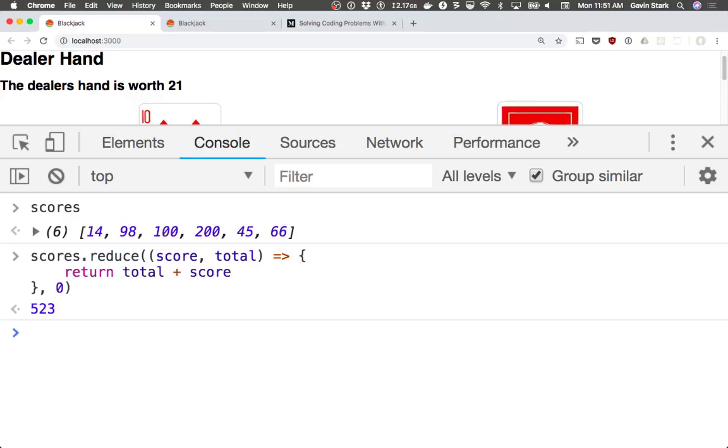Brain just explodes, right? So reduce is like forEach with superpowers. Reduce works the same way as forEach. It's going to go through every element of the array, but in a slightly different way. What it's going to do is, whatever this last argument is becomes the first value for total. Score becomes the first element of the array. So if we ask inside of this thing the first time through, what is score?